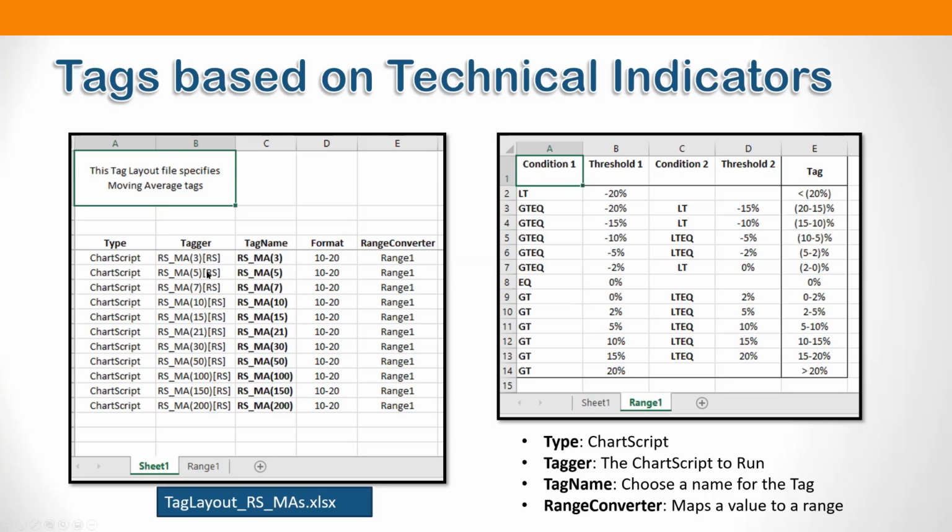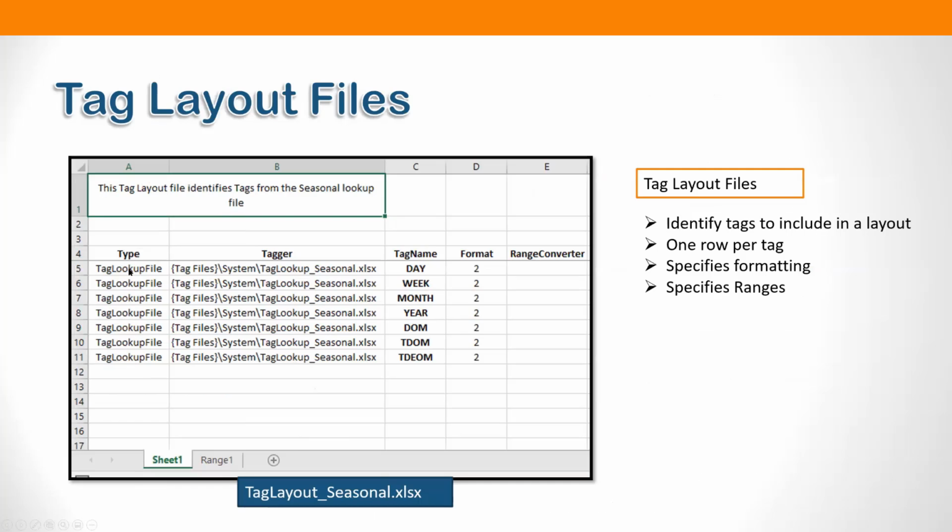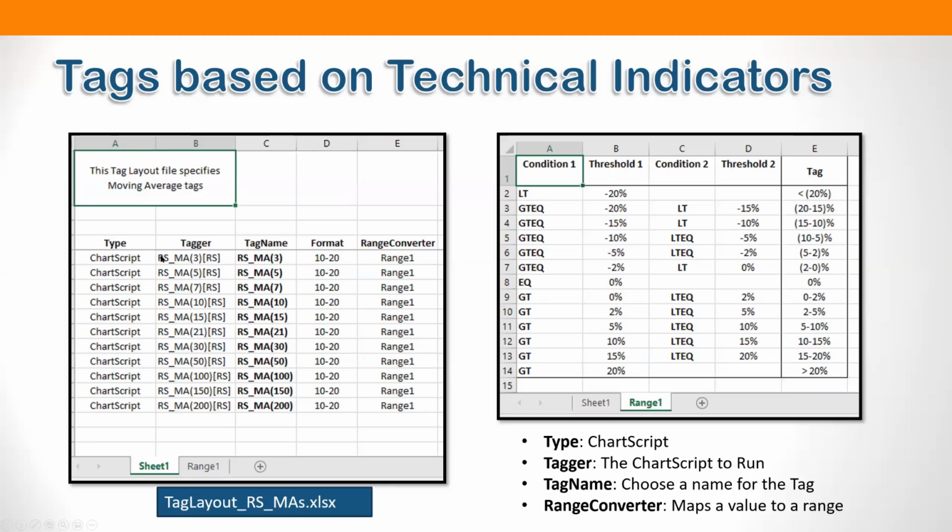So here's an example which is using relative strength moving average. The type in this case, instead of, remember before it was tag lookup file, and there are only two types, tag lookup file or chart script. Okay, you give it the name of the chart script, any parameters that you want for that script, and then you give the tag a name. This is the actual name that appears in the header of the reports. The format is, as I said, just to make it look pretty. So you can change the coloring of this or justification, for instance, in the cell.